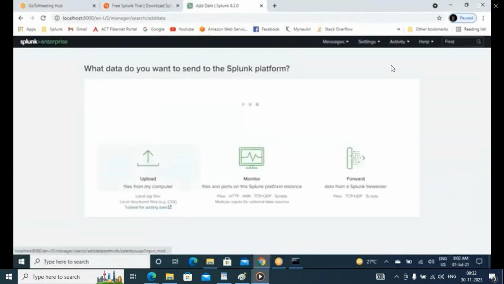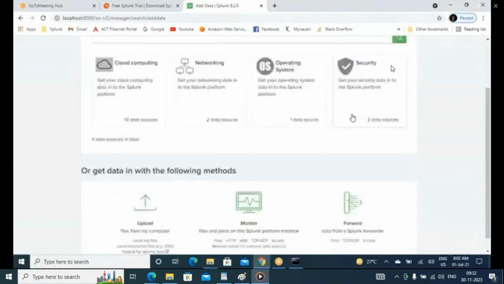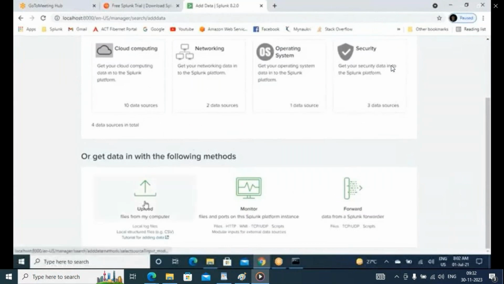Now, if you just click here, add the data, there are methods I was talking about, right? These are the three major methods that you add the data to Splunk. These are a couple of methods that you add the data. Now, if you come down, the major ways that you do it are the forwarder method, upload method, and monitor method.